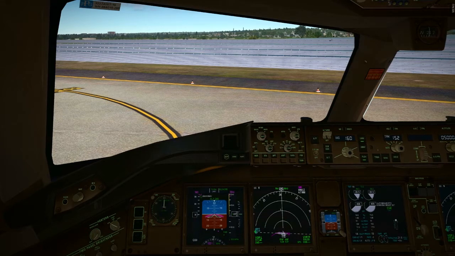New Zealand 102, taxi to holding point Alpha 1, runway 16 right. Taxi to holding point Alpha 1, runway 16 right, New Zealand 102.